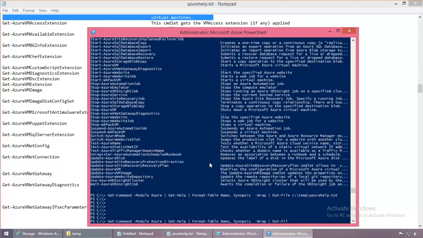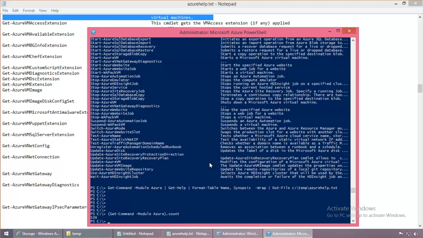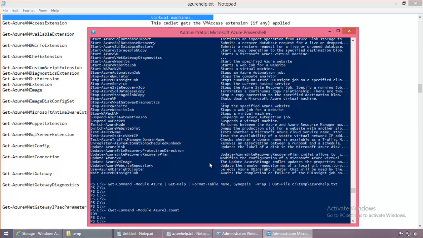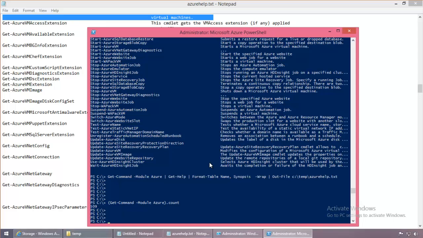I'm actually curious to do something else. I'm going to take this command and see how many commandlets there are. So there are about 509 commandlets that are related to Azure, as you can see. And that's pretty neat, 509 commandlets. I'm pretty sure they keep changing as Microsoft adds more services and deprecates others. So that's one cool way of doing it.